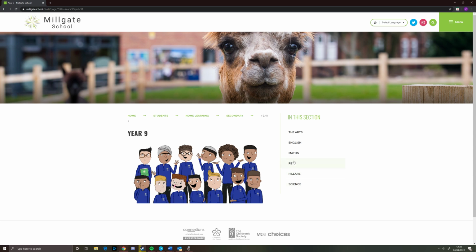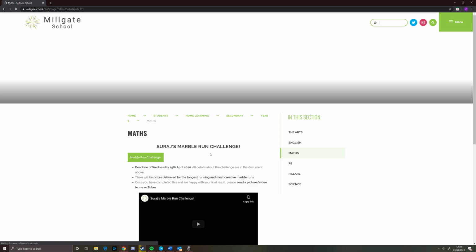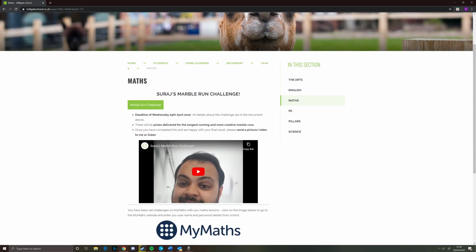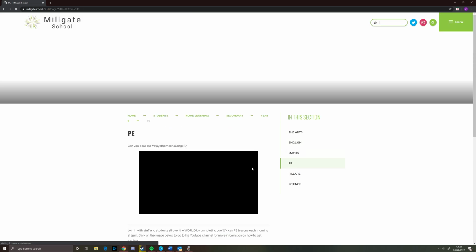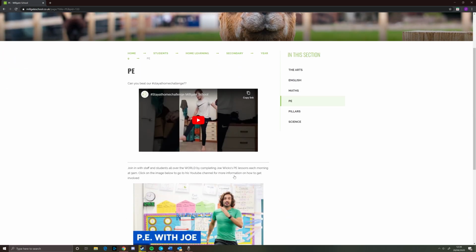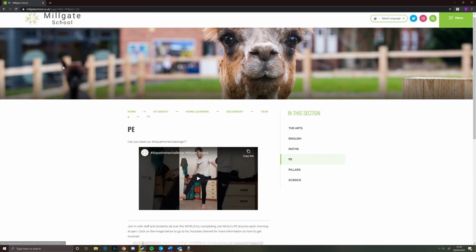So if I was to look at what I need to do for maths today, here we go. A lovely picture of Suraj's face and the work that he has set. Again, it will most likely be the same for PE. There we go. And there's all the work therein.